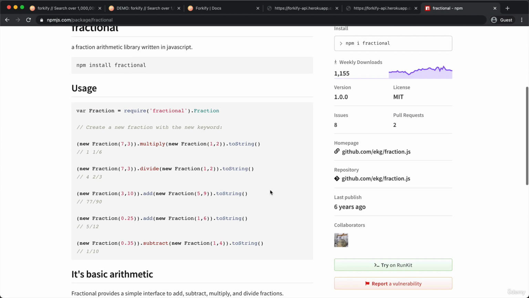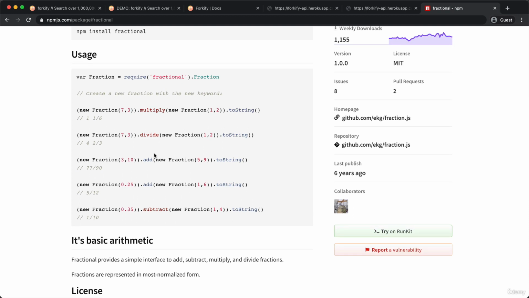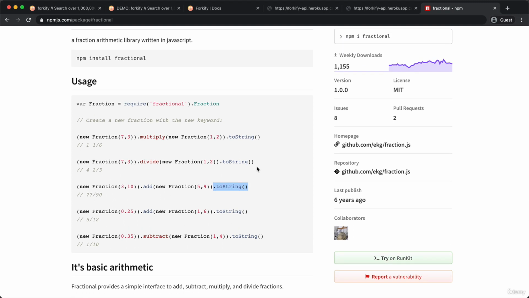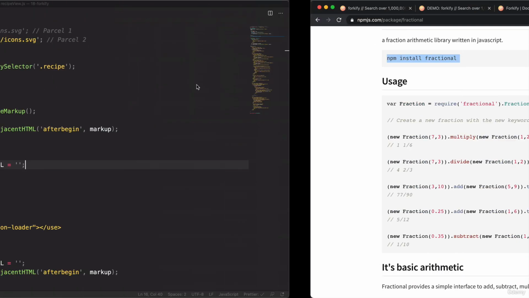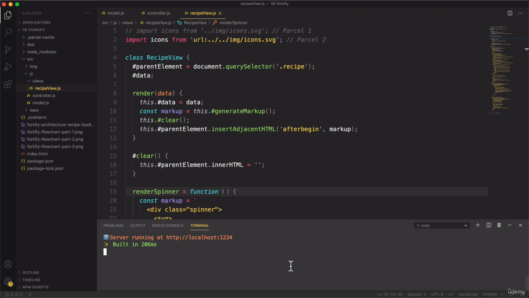All right. And so here what you see is that you can basically create new fractions based on numbers, and then you can do all kinds of multiplications with them, like multiplying, dividing, and in the end converting them to a string. And so that's what we will do now. So we will convert each number to a fraction and then immediately convert them to a string. So this is how we install it. Let's just grab that. And then we need our terminal back.